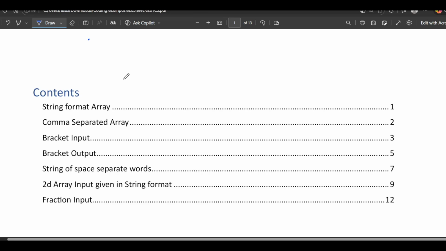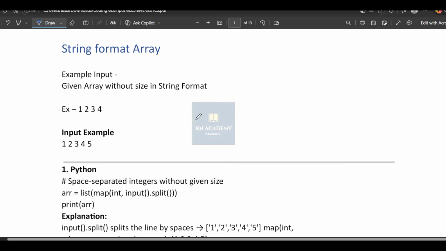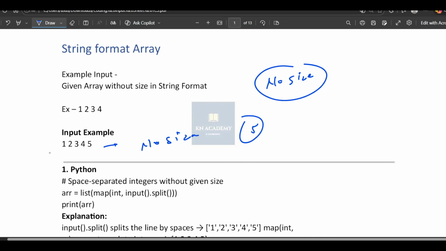Let's start with the first question. First is string format array. This is a very common input. So the input will be given like this: no size provided. Suppose they are providing the array, with no size, like 1 2 3 4 5. This is the array. Here you can see no size is provided, that the length of the array is 5, and the input is in string format.